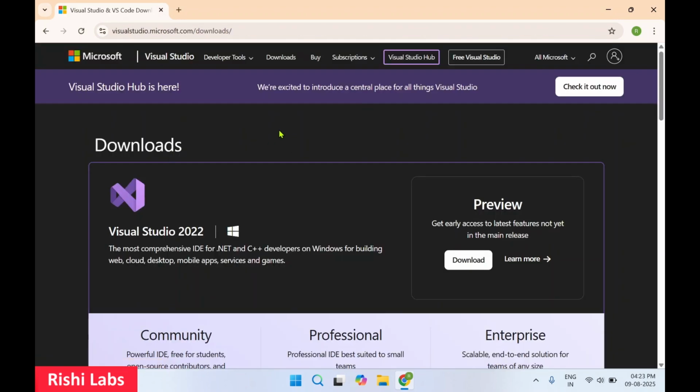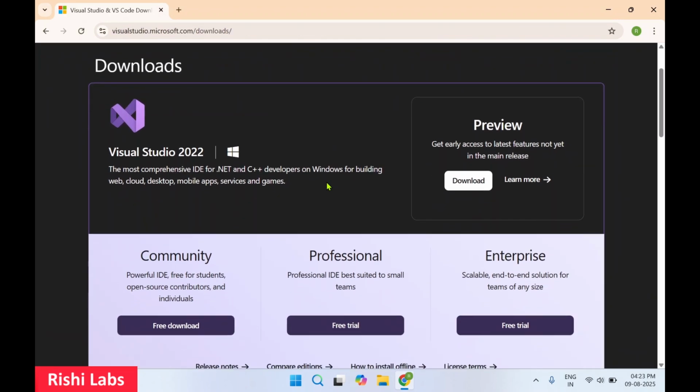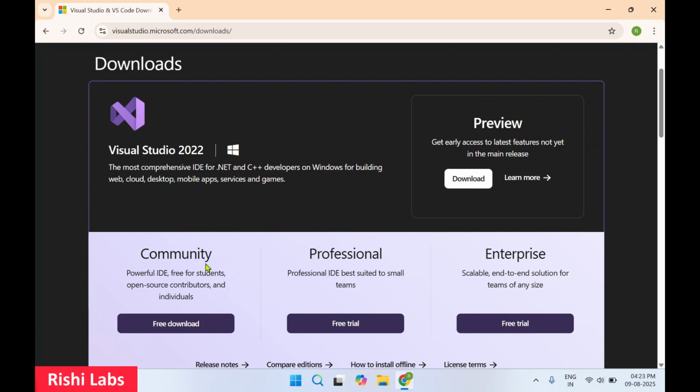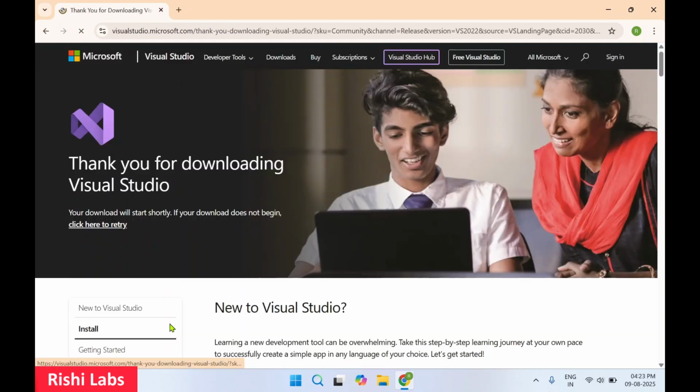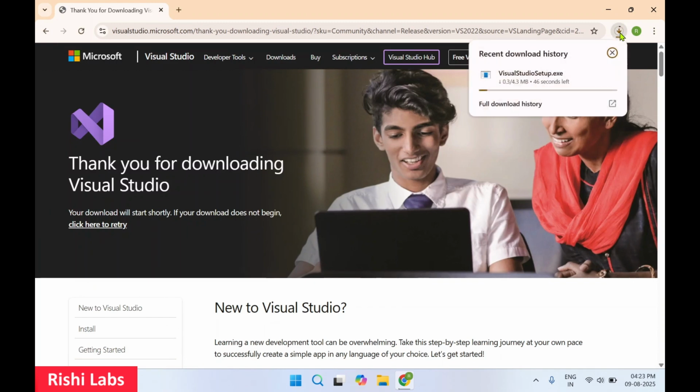Click on it. So on this page, you will see there are three editions. One is the Visual Studio 2022 Community Edition, then Professional and Enterprise. So Professional and Enterprise are paid versions. We are going to download the free Community Edition. Click on free download. So this will start the download of the installer.